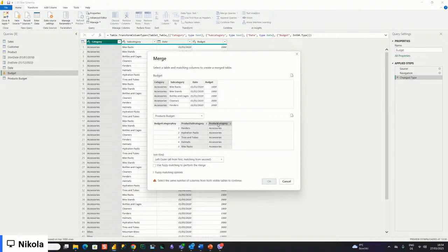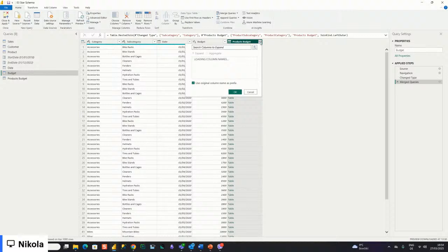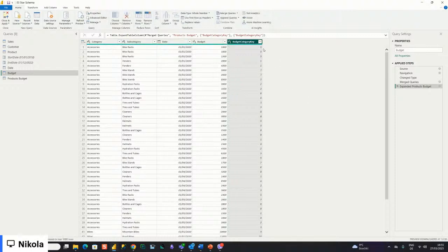please be aware, subcategory is the first one and category is the second one. It's different in these two tables. So if you swap the order, it will return nulls. In this case, it should work. So I'll expand it and pick my budget category key. Yeah, looks good. Let's put it here.